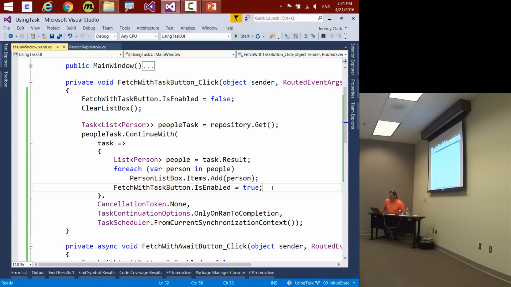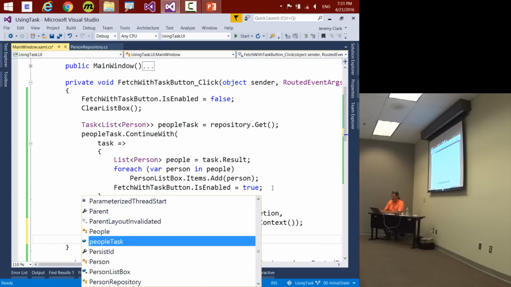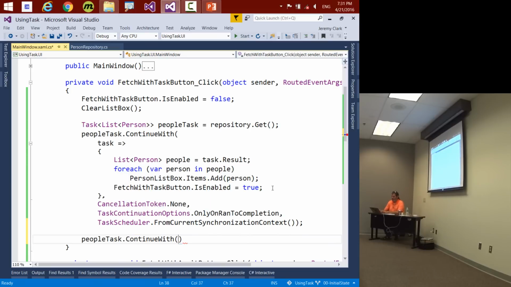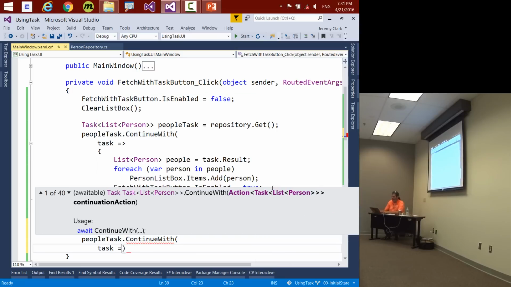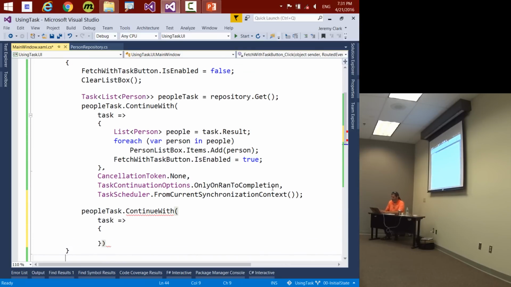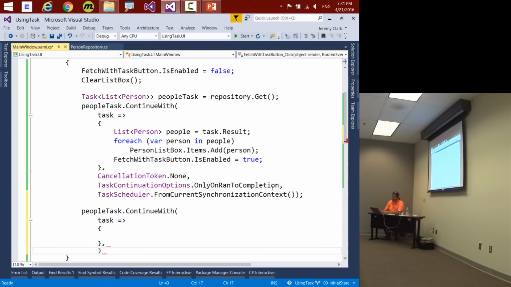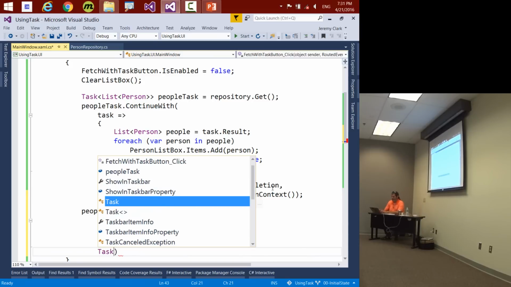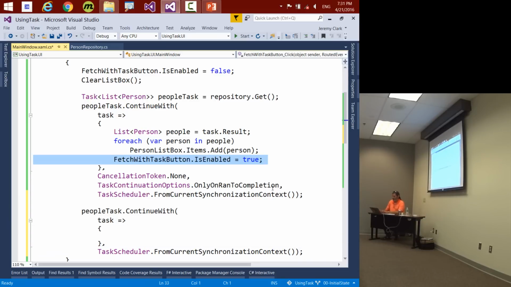So what I can do is create another continuation. This is where things get really fun. So I can say people task dot continue with, and then we'll say task goes to, we'll fill in some curly braces in a second. Actually I want this to always run, so I don't need a continuation option, so I'll just say task scheduler dot from current synchronization context, because I do need the UI thread, because I'm going to be touching a button.